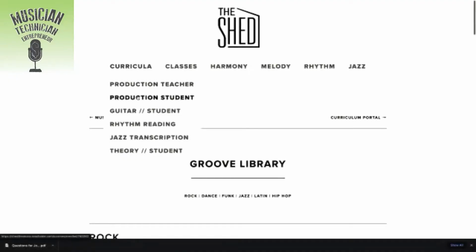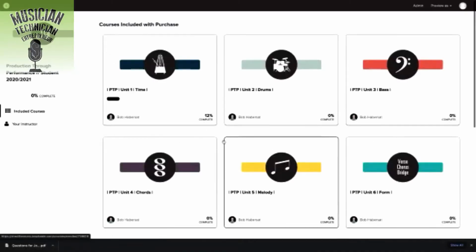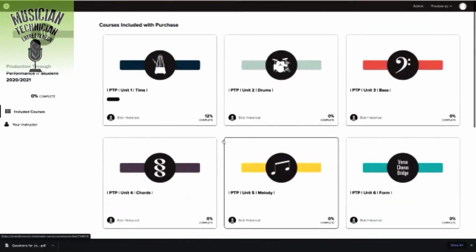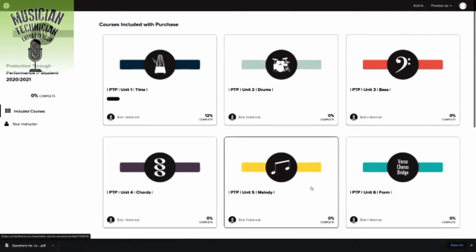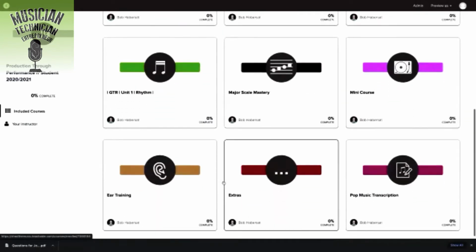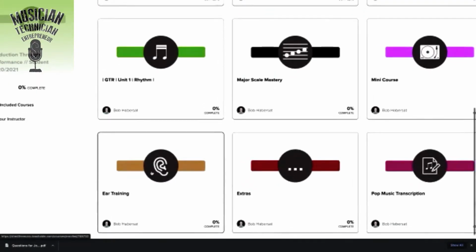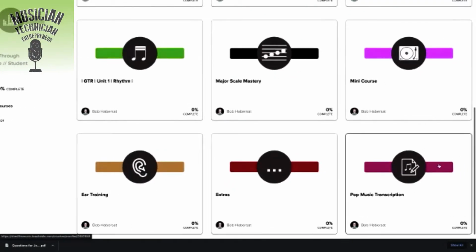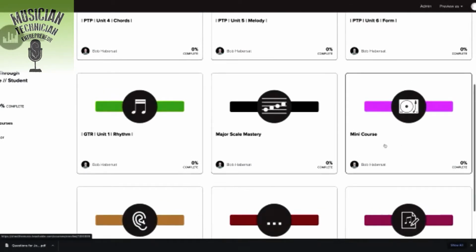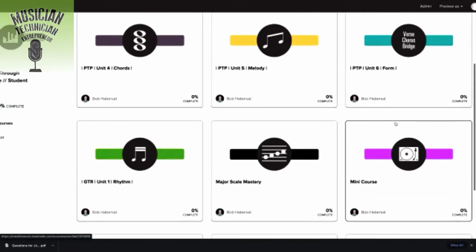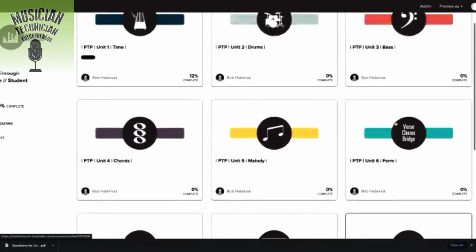If you go to curricula, I don't know what it's going to do because I am signed in. Okay. So here is my music technology curriculum, and it's separated into 6 units. I've added a bunch of extra units to help out people, especially now because people are teaching music tech to band students. So there are different needs. So I added an aural training unit, a pop transcription unit, a major scale master unit, and a mini course, which is pretty much my curriculum, but boiled down into 6 lessons.